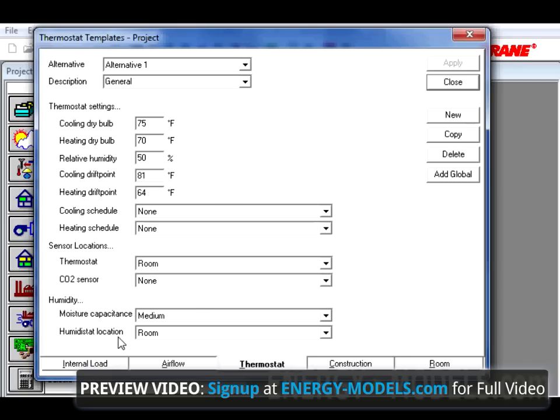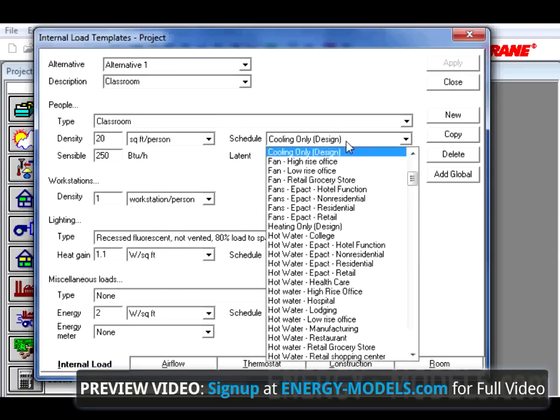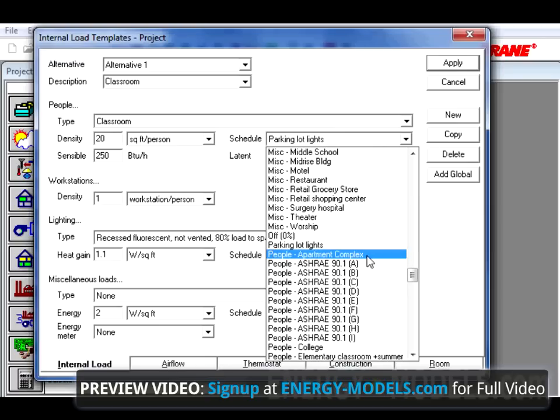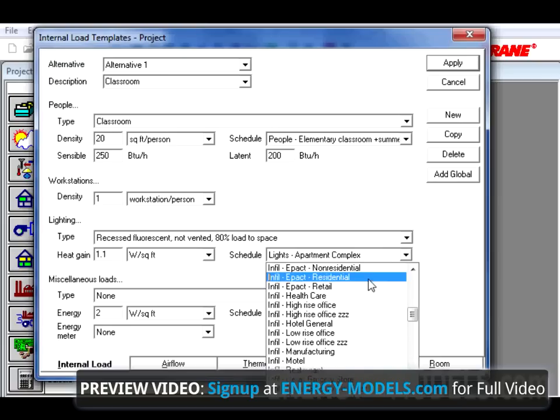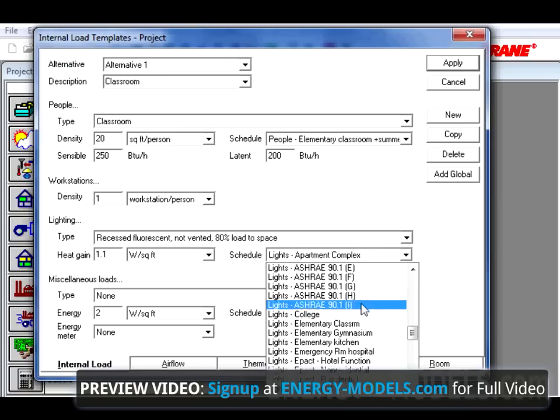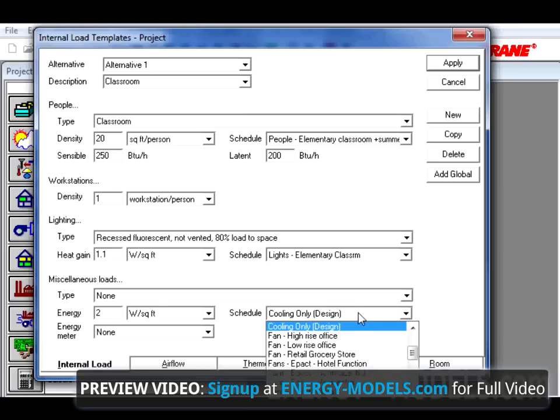So if we go to internal loads, select the classroom template, we need to change the internal load schedules for people, lighting, and miscellaneous loads. For people, we're going to select people, elementary school, plus summer. For lighting, we're going to select lights, elementary classroom. And for miscellaneous loads, we're going to do the same.